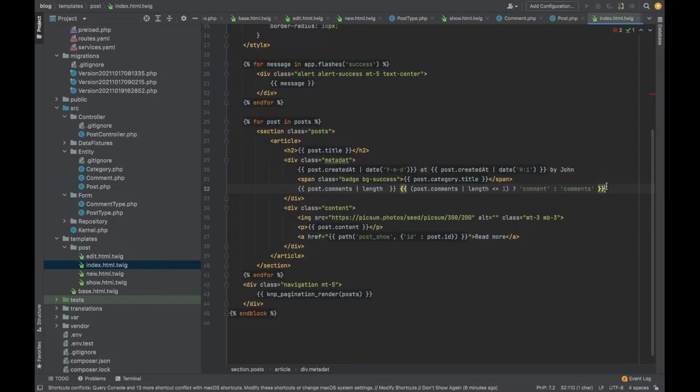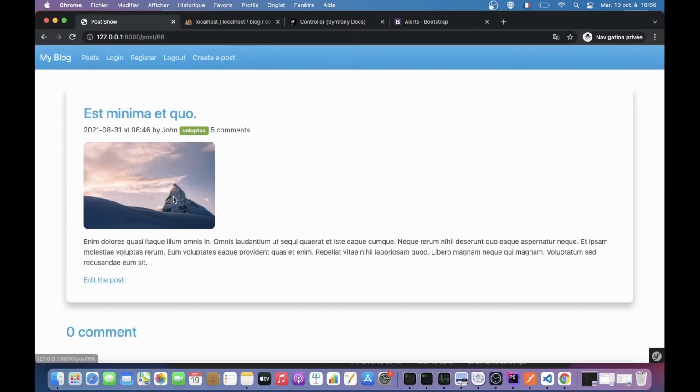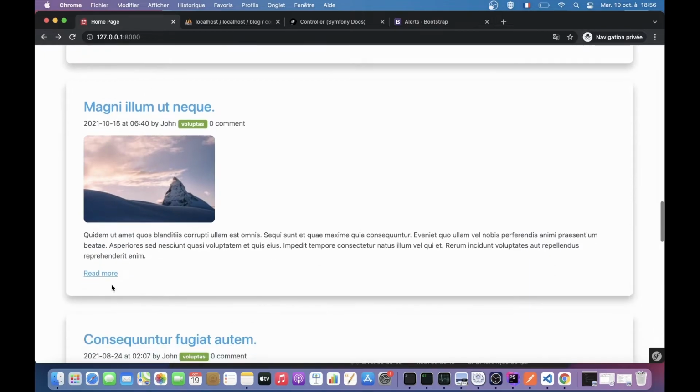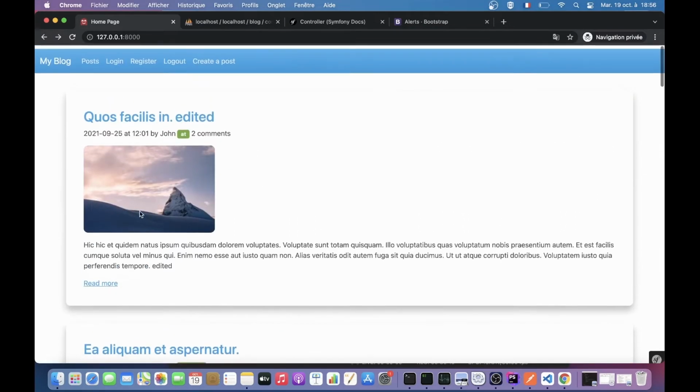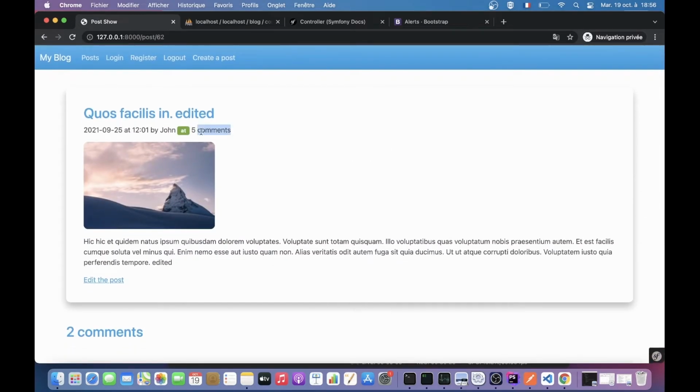And then I will use the same thing on the show page. In the show page here, I will use the same thing here for the length of comments. So when I go here, I have 0 comments. Here I have 2 comments. So I have 2 comments here, and I will do the same thing here.